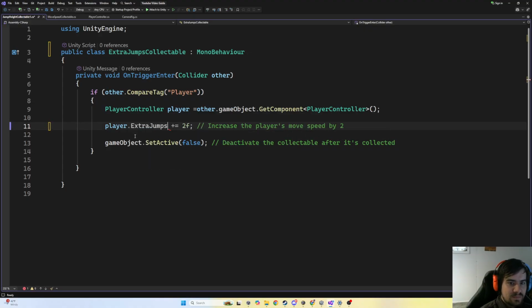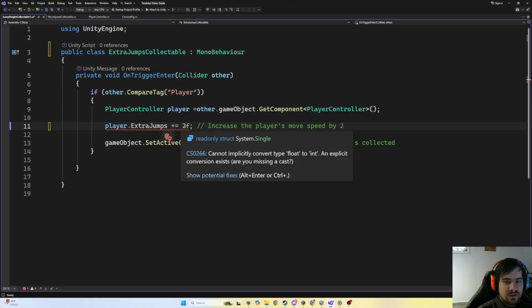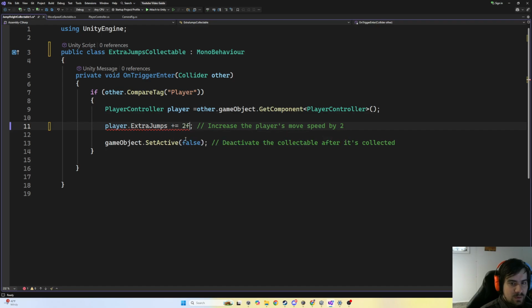Now the problem is this is going to say that it doesn't convert float to integer. A float is a floating point number. An int is a whole solid full number. You just have to delete this f. Extra jumps is an integer. We can't have f on an integer. F represents a float. You'll learn these little things as you go. If you see errors like that, copy paste them into an AI and it will tell you exactly what to do.